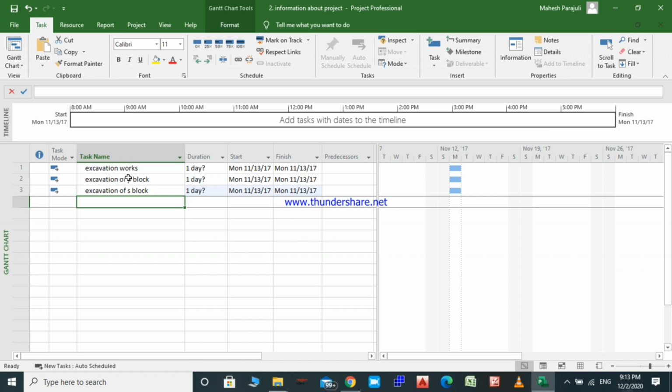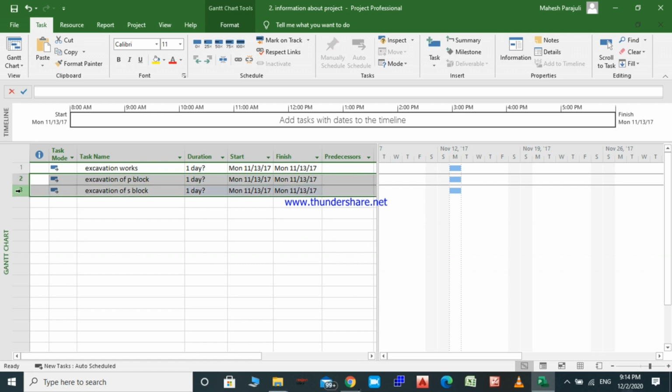It looks like we have three independent tasks. Excavation works of P block and S block should be the subgroups of excavation works. Alright, let's click on the second row and drag up to the third row, and let's click right here on indent tasks. After clicking here, excavation works will be bold, and these two will be the subheadings of excavation works.